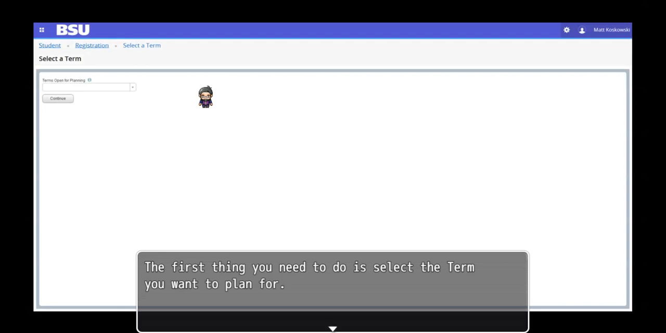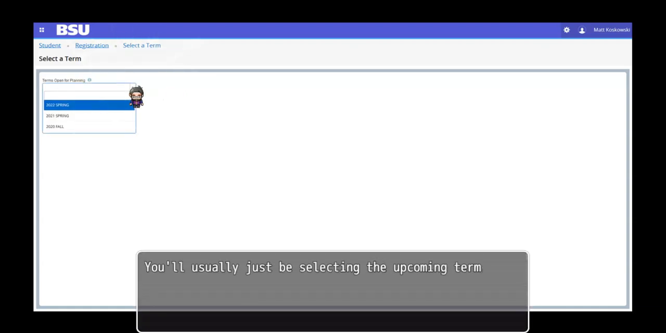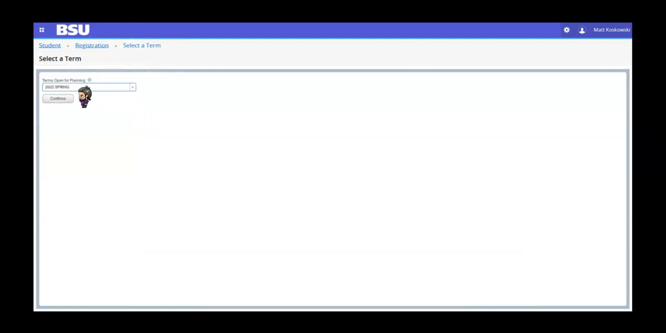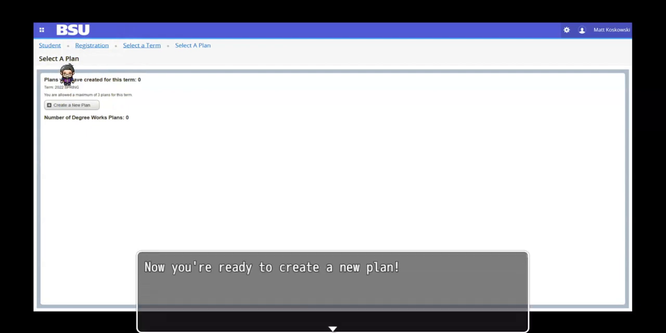The first thing you need to do is select the term you want to plan for. Use the drop-down menu to do that. You'll usually just be selecting the upcoming term. For me, right now, that's spring 2022. Click Continue when you're ready. Now you're ready to create a new plan. You can save up to 3 plans each semester. Just click Create a New Plan to get started.